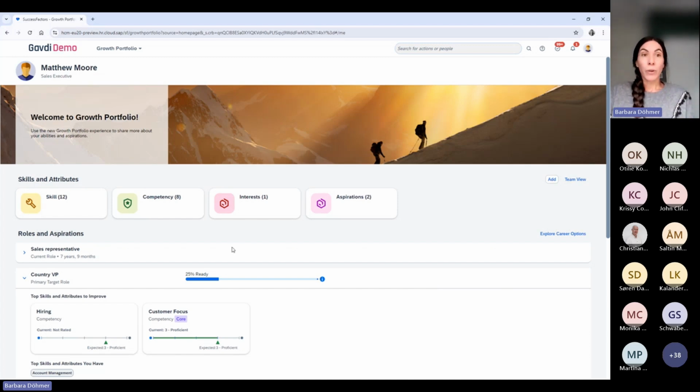If you don't remember what Growth Portfolio is, remember this is a dynamic library that shows the employee attributes, whether skills, competencies, but also aspirations, interests, as you can see at the top of the page. They can see their own attributes, but also, if they are allowed to, they could see others' or their team's attributes as well, the attributes library.